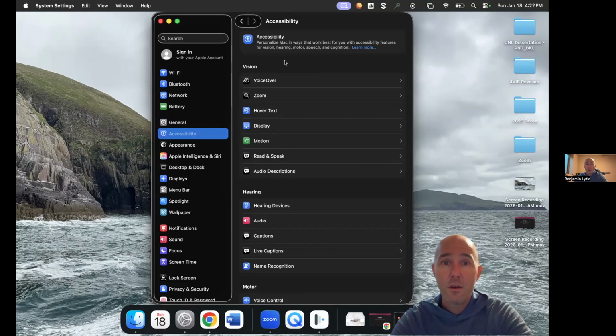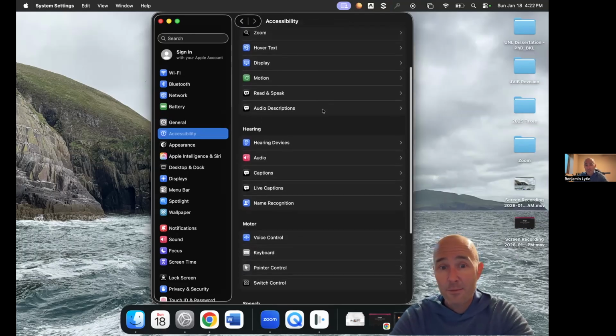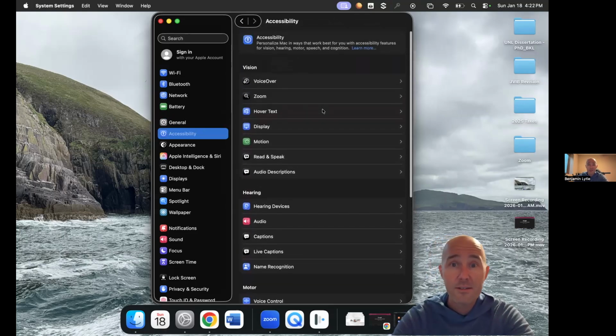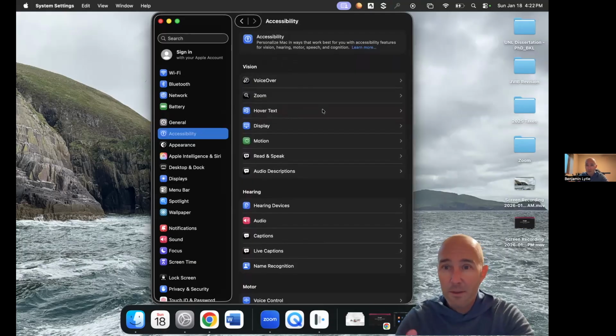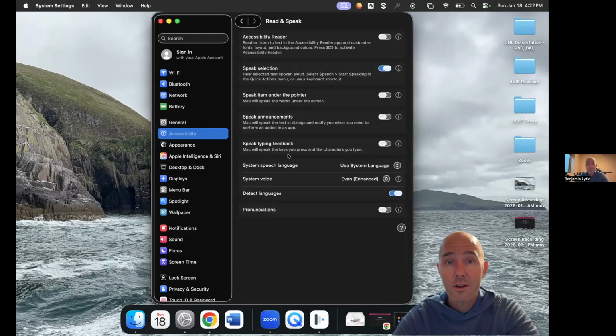Within that accessibility window, you're going to see lots and lots of different options. Again, with this being a multi-part series, we're just going to cover one piece at a time. Follow along for more of those videos to come, but we're going to stay within this vision section right here. Within this, we see VoiceOver, which is the screen reading component built into the computer itself. We have Zoom, hover text, display, motion, read and speak, and then audio descriptions. For this particular video, we're just looking at read and speak down here toward the bottom of the vision section. So we're going to go ahead and click on that.